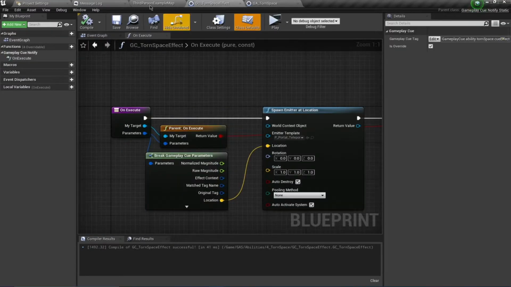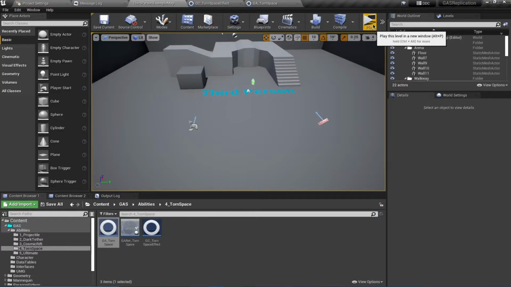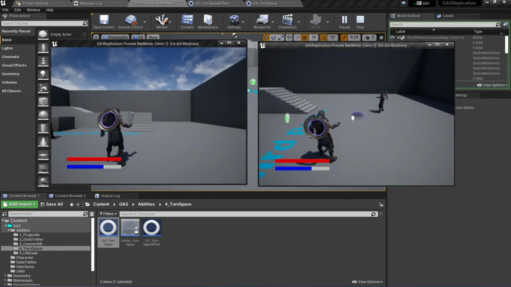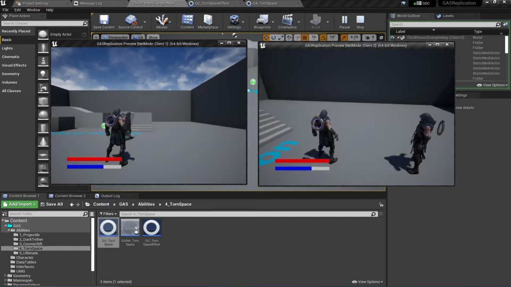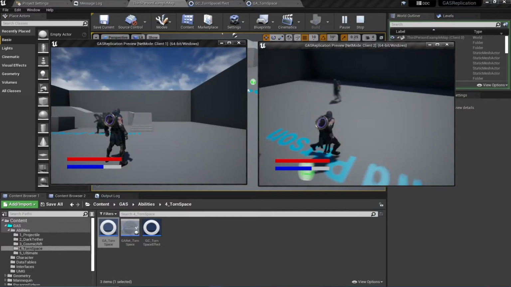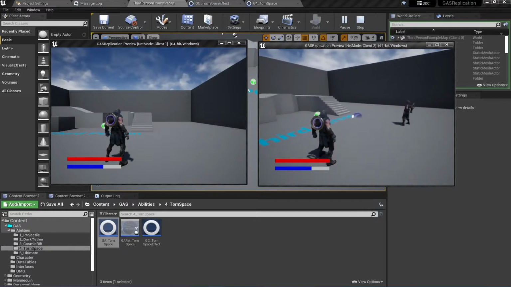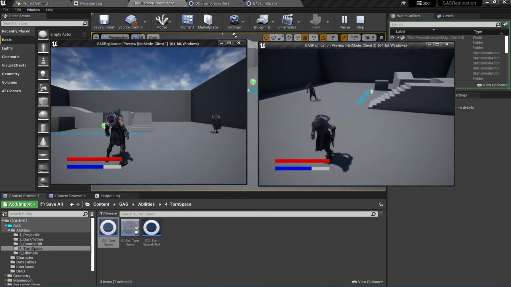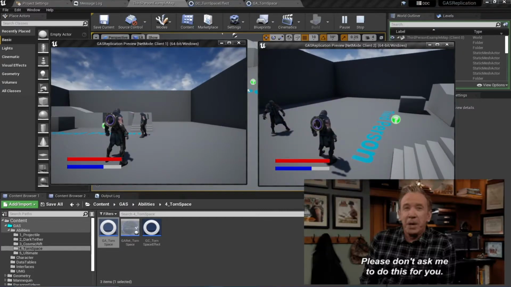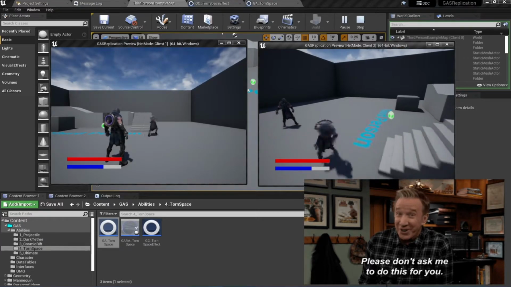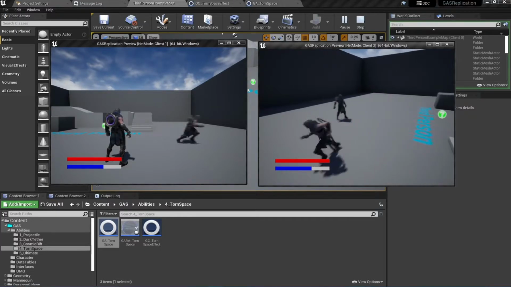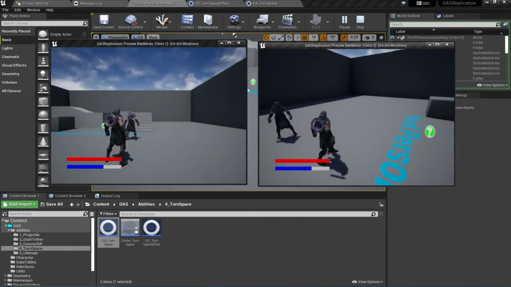So I think this is it. Let's test it out. If we press play and I activate my tone space ability, okay, it's firing the effect. Let's test it again. Okay, I also want you to note that this gameplay cue effect is being replicated by default. If you don't want to replicate this for some reason, you'll have to manually handle them locally, and that needs to be done in C++. I'll be adding those functions and commenting them because generally you want your gameplay cues to be replicated. So this is working.